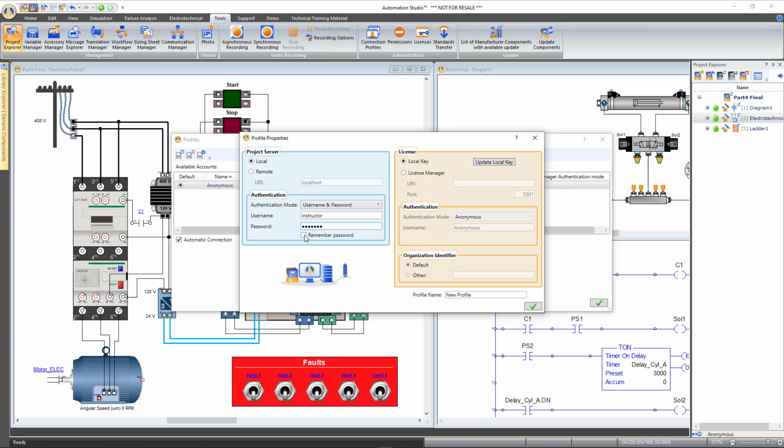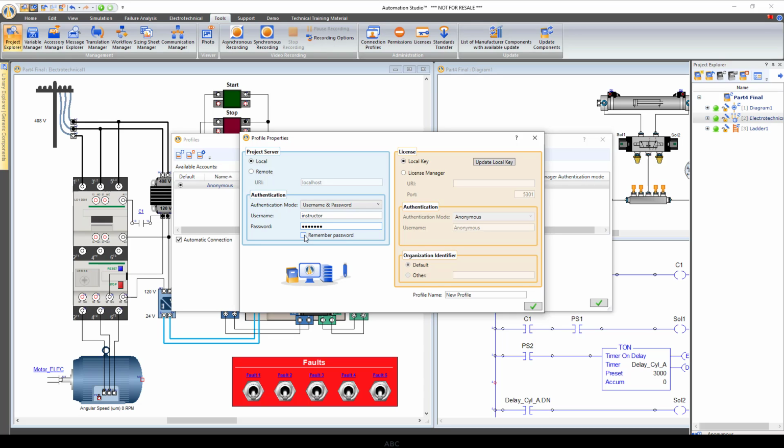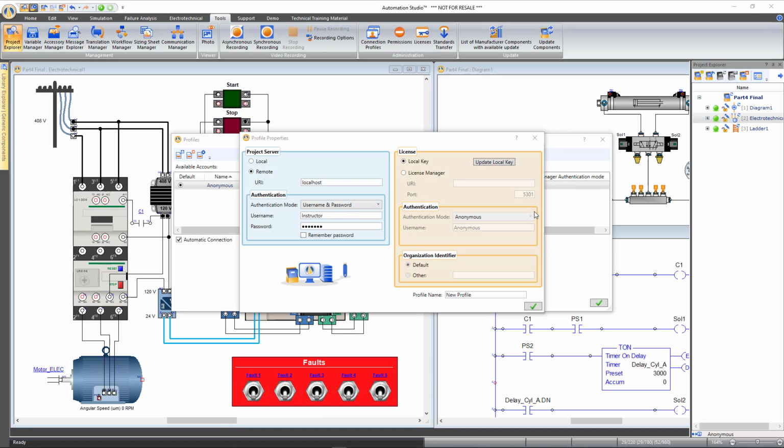Something important: what I'm doing now, I'm doing only on this computer. Even though on your computer, once you launch the software, it's going to ask you if you want to connect using the instructor profile or the anonymous profile, on every other computer that question will not be asked, because it's only done on this particular machine.